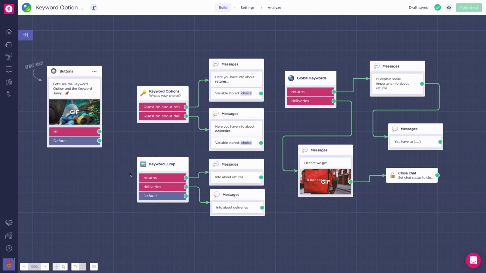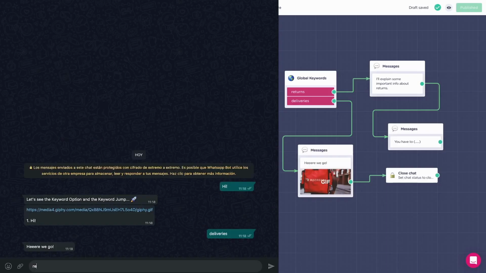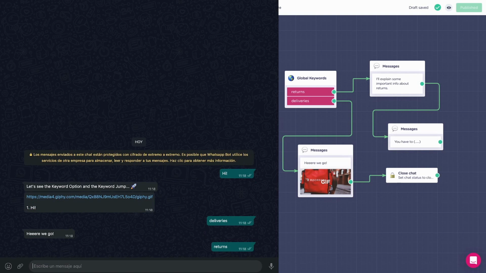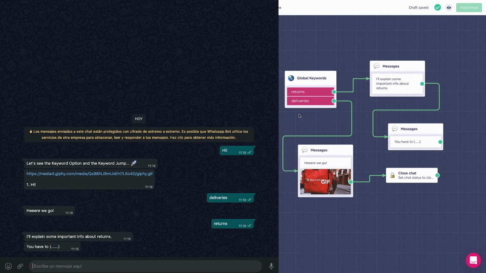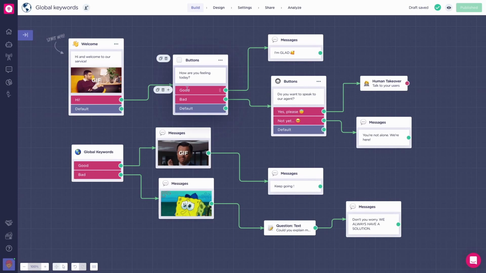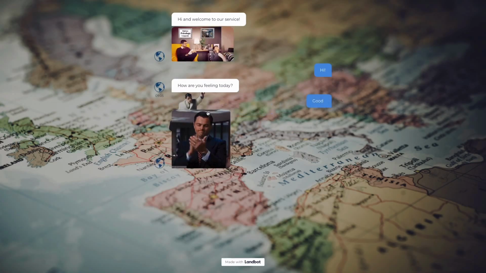In the case that there is a keyword jump or a keyword option block in the same flow, these are both keyword-based blocks, the global keywords block will prevail, and it will redirect to the path from the block only. And if there were a conflict with the button's text, the global keywords will prevail, as mentioned before, meaning that when you click on a button containing one of your keywords, the flow will redirect itself to the global keywords block, and not to the button's block path.